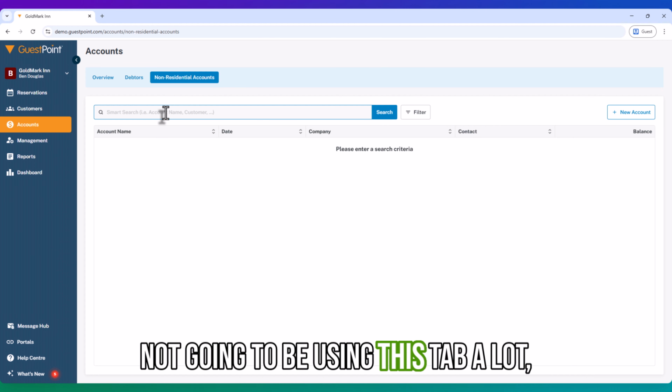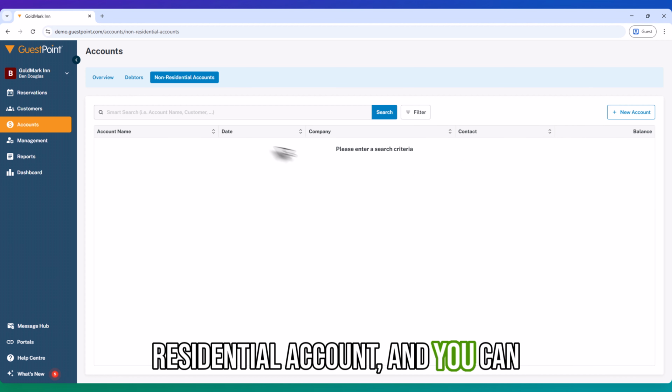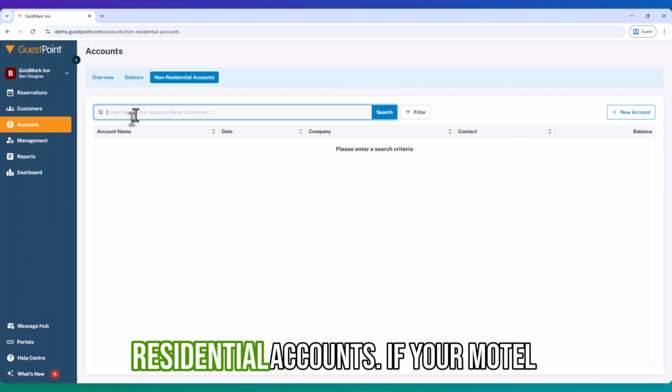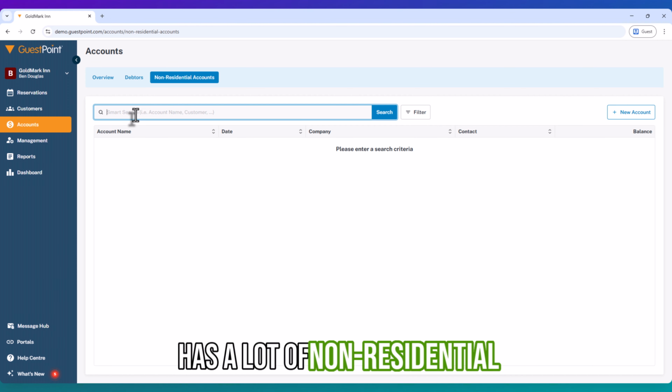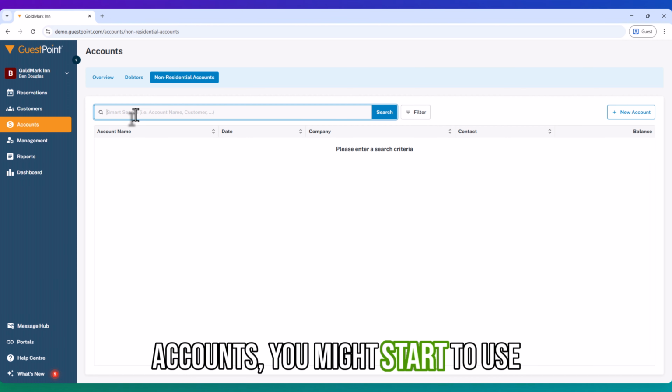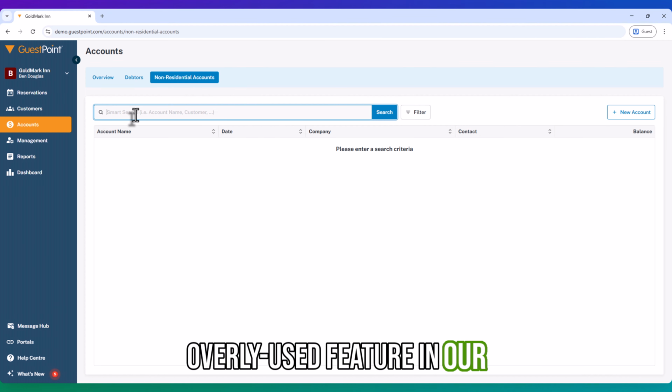We're not going to be using this tab a lot, but you can create a new non-residential account and you can also search for existing non-residential accounts. If your motel has a lot of non-residential accounts, you might start to use this feature more, but it's not an overly used feature in our experience.